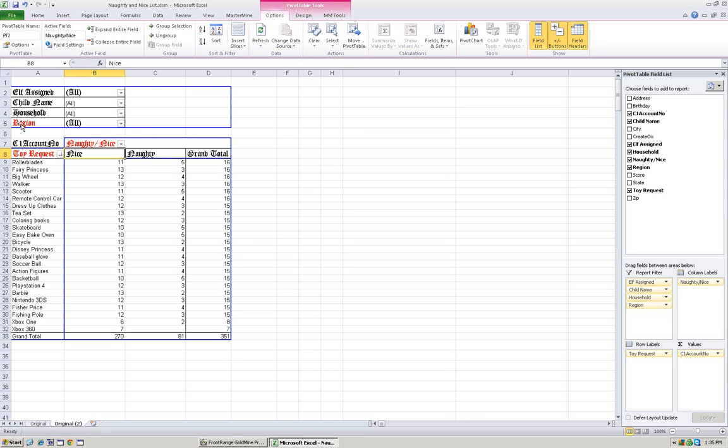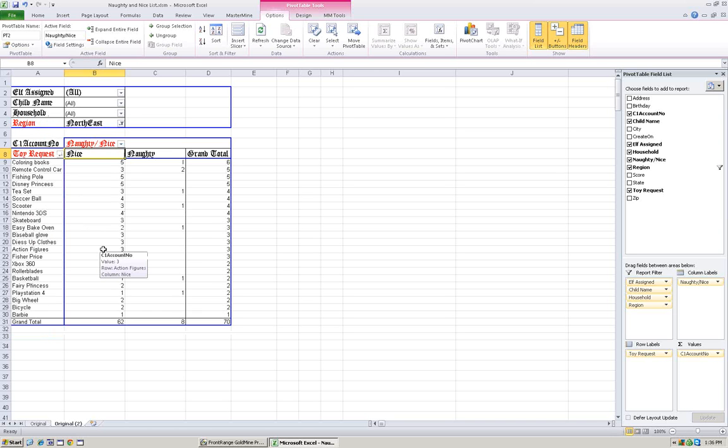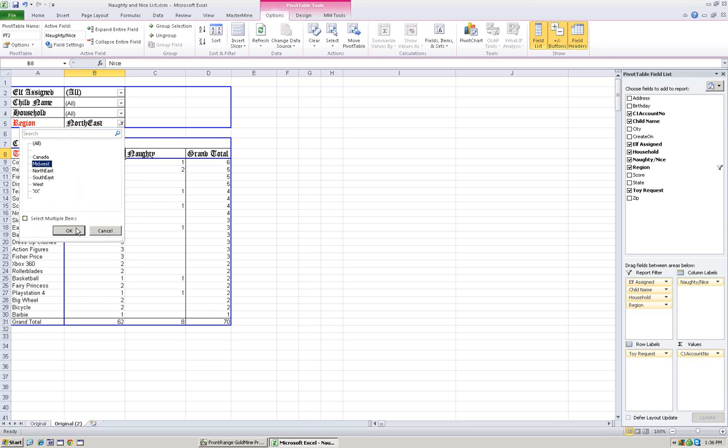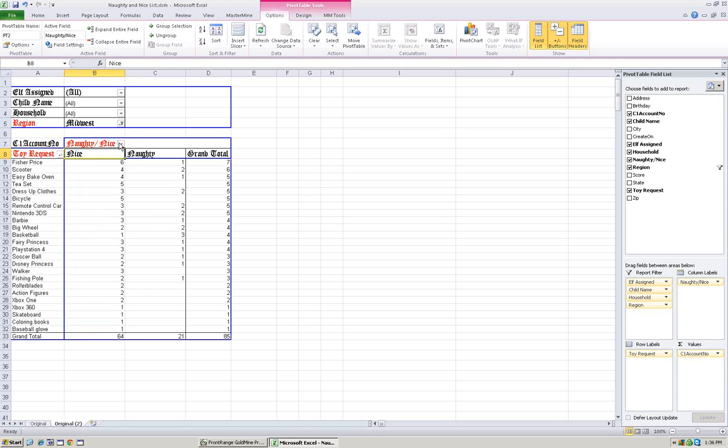A more sensible way to do this is just leave that field up in the top and use it as your filter. One click to choose which one you want, and that's our Northeast report. And if you really wanted something else, it would be easy to change it to Midwest and so on. Now, the one big advantage of doing it that way is this top area then becomes part of the header of your report.